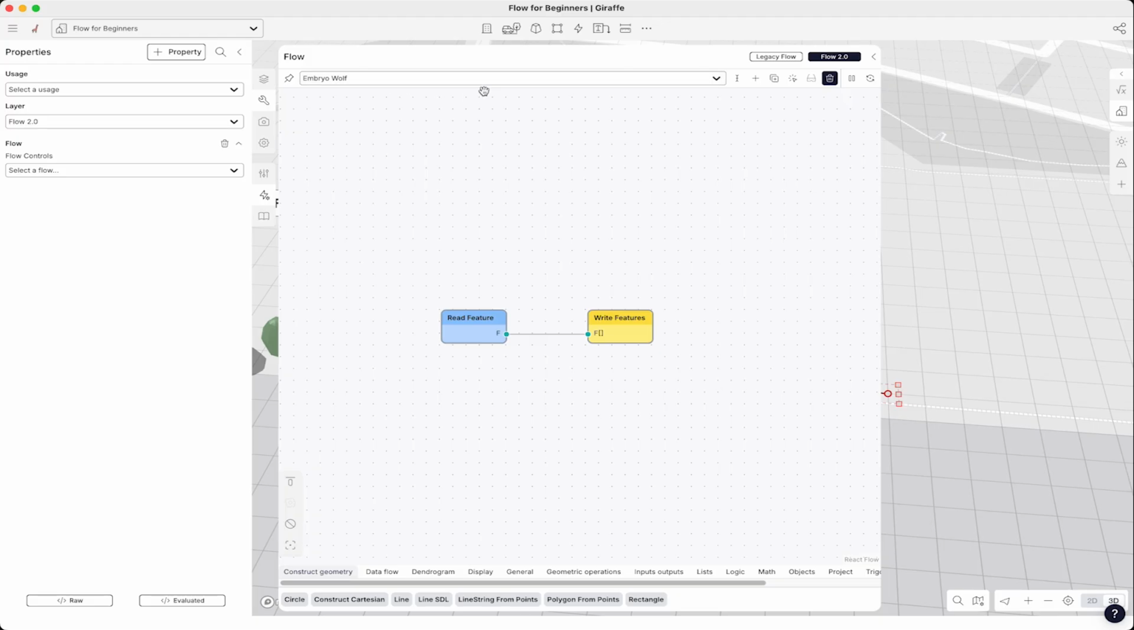Now what we want to do is reference this flow name in our flow controls so they talk to each other. So I'm going to grab this. I can see embryo wolf is now in there. I'm going to select that. And now they are talking to each other, and we've got a read and a write feature. This is essentially the root feature that we saw in the Dendro system, and write feature is essentially the output feature. But you'll notice we have a lot more flexibility in how we position and orientate these, and also connect, which we'll talk to later on. We can move these around quite freely depending on what transformations we're looking to do.